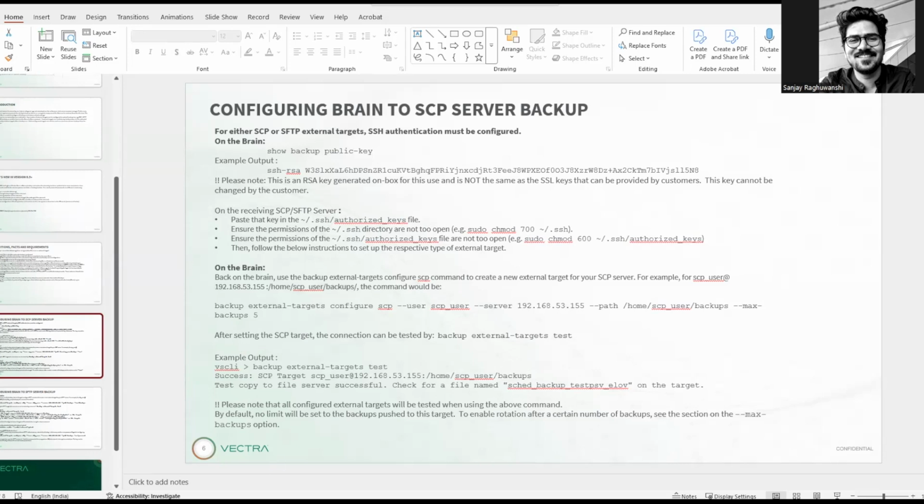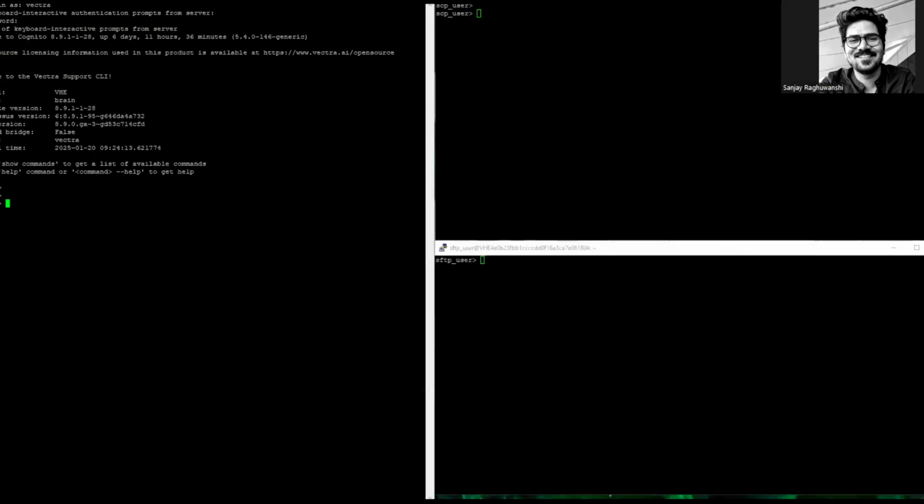I have got some demo machines here, which I'll be utilizing in this video. This is the left panel, which is the brain on which we'll be performing the backup. And this is the SCP server I've got. And this is the SFTP server we'll be using in this demo.